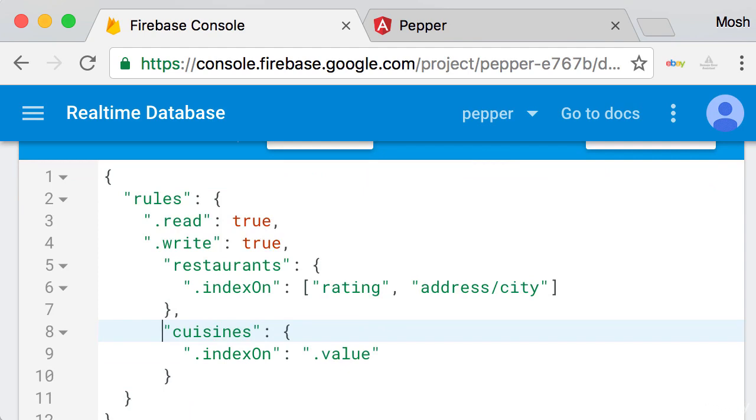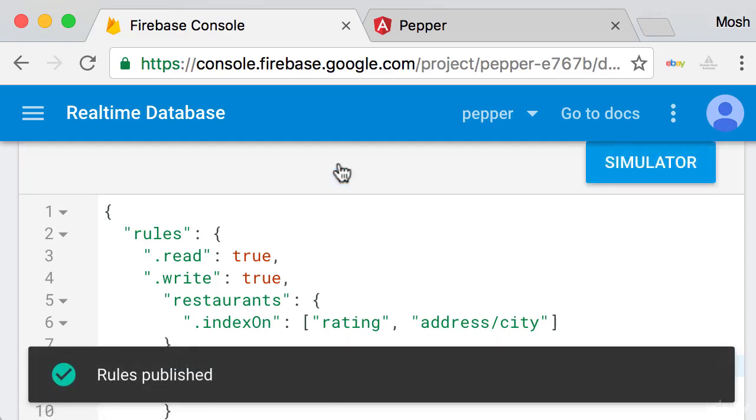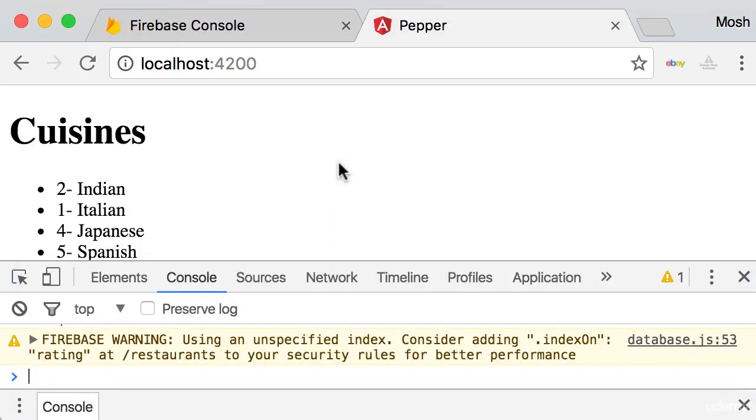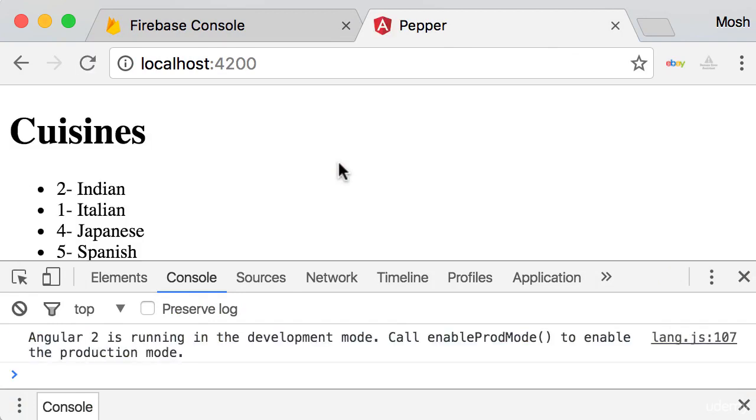Now, every time you make changes here, as I explained before, you need to publish these changes. Now, back in our Pepper app, if you refresh the page, this warning is going to go away. Next, I'm going to show you how to limit the number of objects you return from the server.